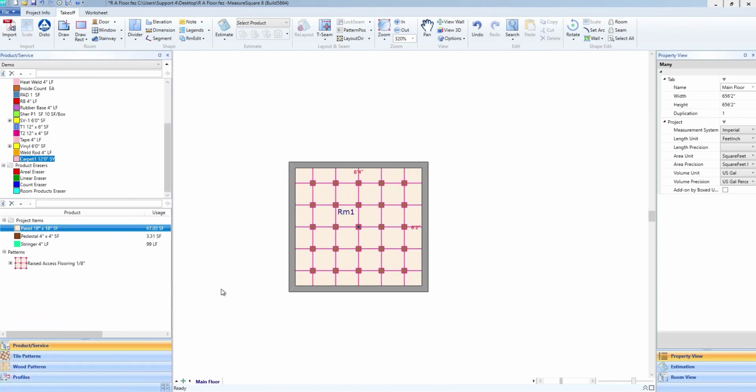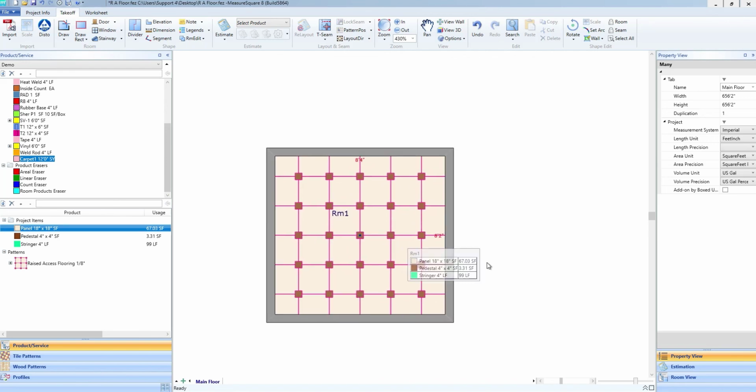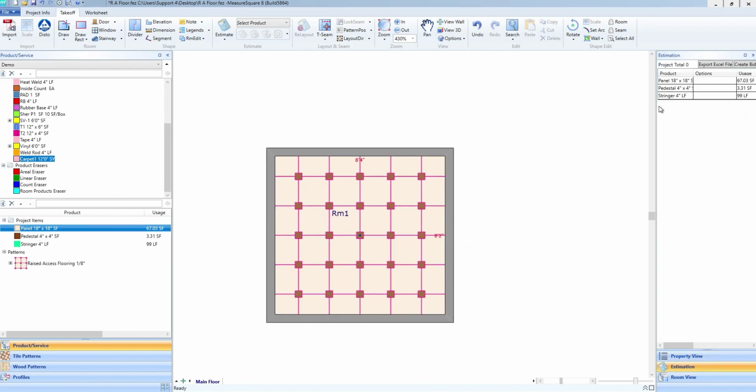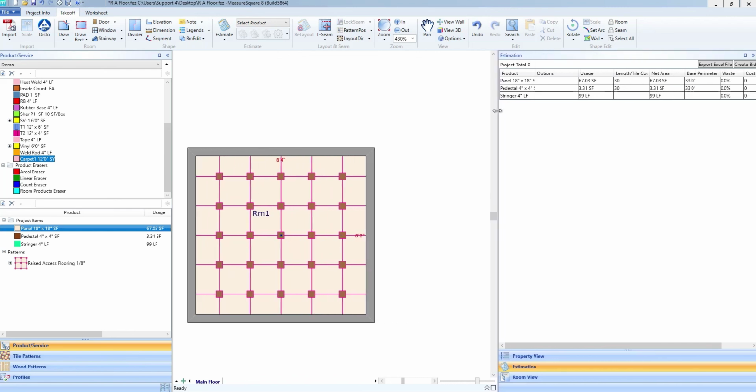stringer. We'll see our quantities popping up on the left side. And we'll also see those pop up on the right side for those tile counts.